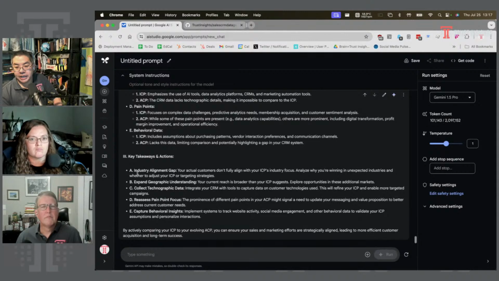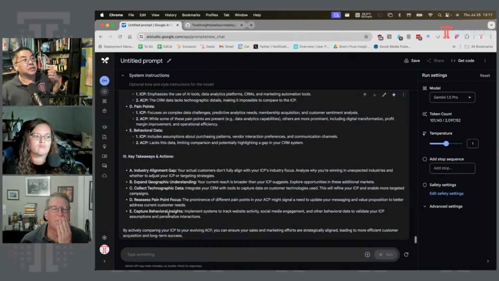Key takeaways. There's an industry alignment gap. Expand your geographic understanding. Collect technographic data. Reassess your pain point focus and capture behavioral insights. So that's sort of what the model has said. This is where your data gap is.